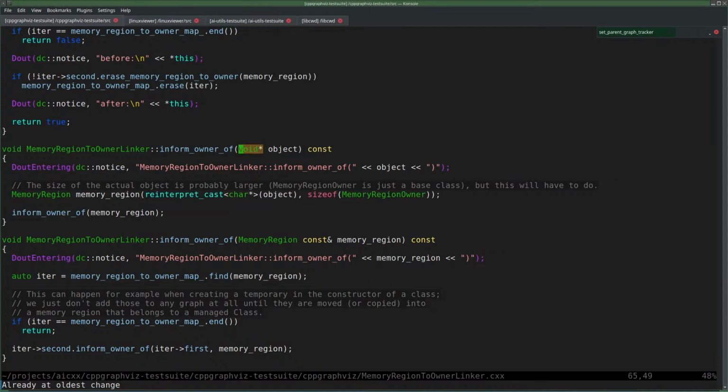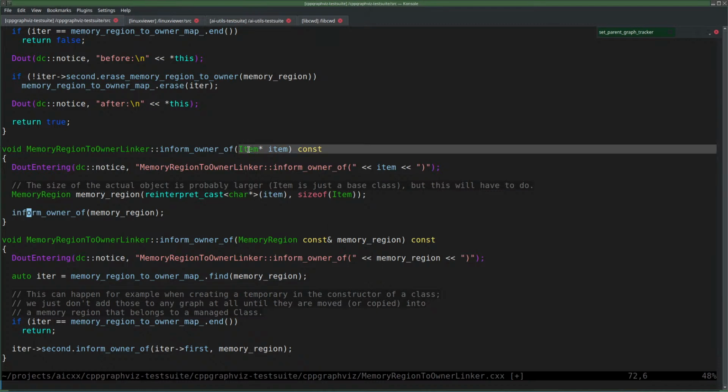Well, I can still make this an item, now I think about it. This is an item. That's... Wait. That is an item. But I have to pass it to a character pointer here, I think. Reinterpret cast char pointer. So when inform owner is being called, then even though we casted it to a character pointer, it still is an item in all cases.